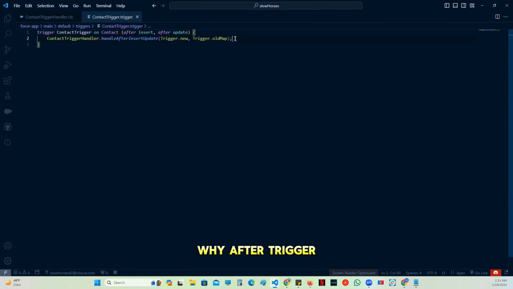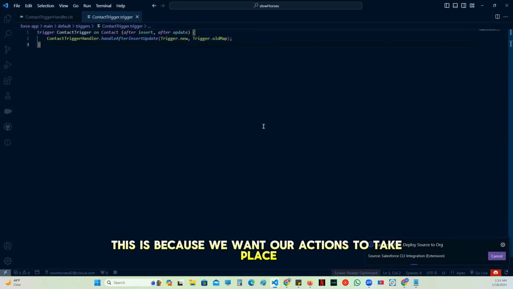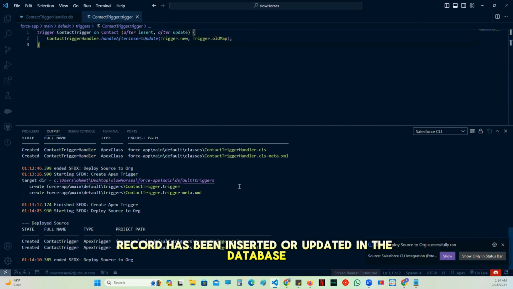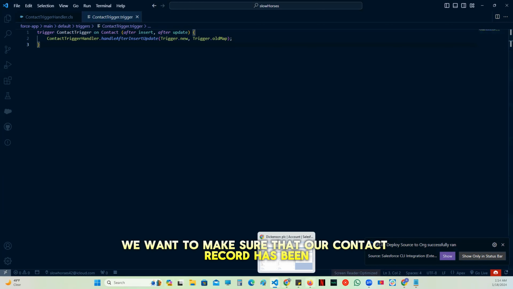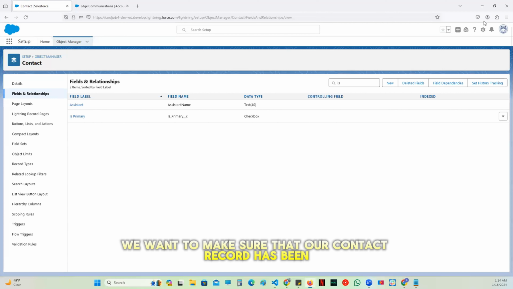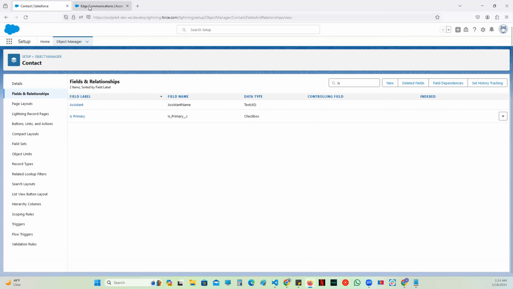Why after trigger? It's important to note that we're using an after trigger here. This is because we want our actions to take place after the contact record has been inserted or updated in the database. In other words, we want to make sure that our contact record has been successfully saved before we try to do anything with it.